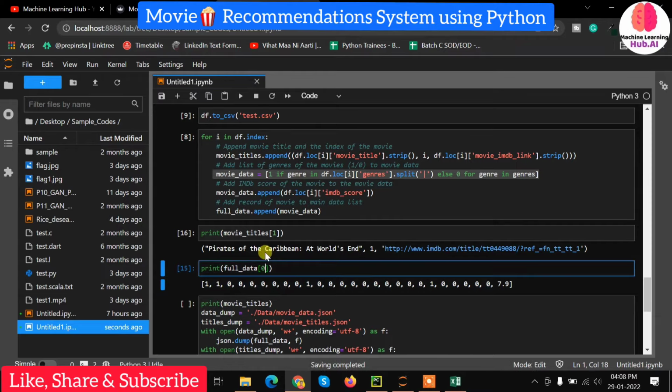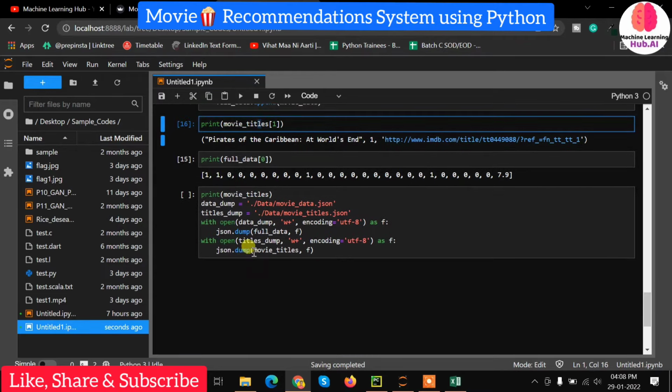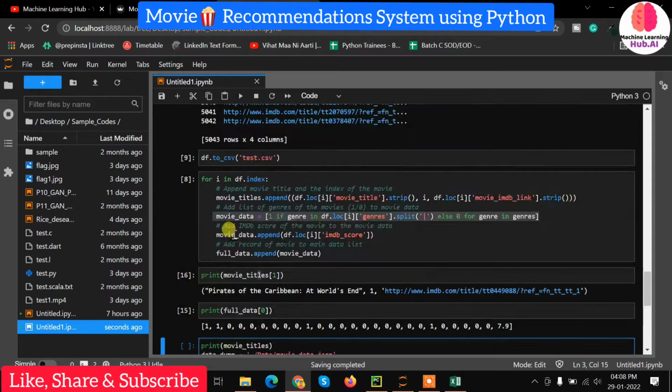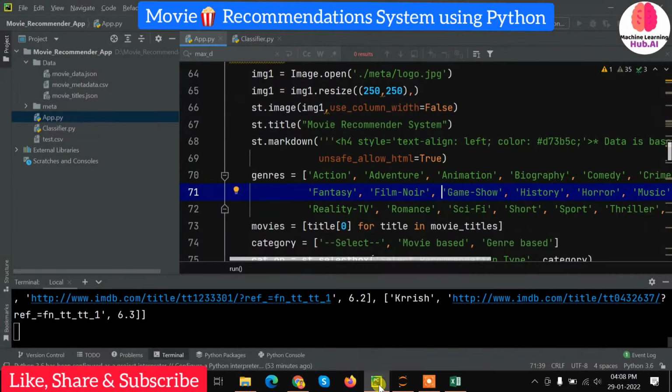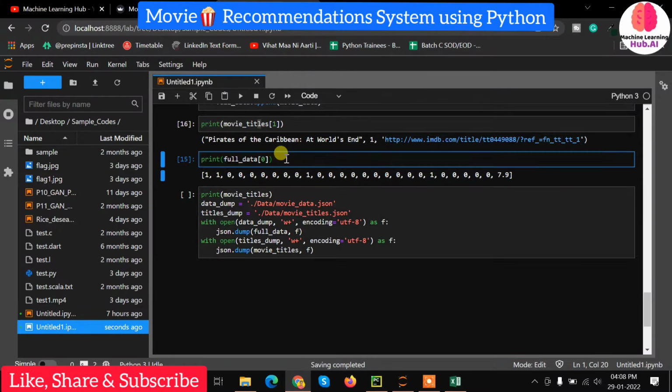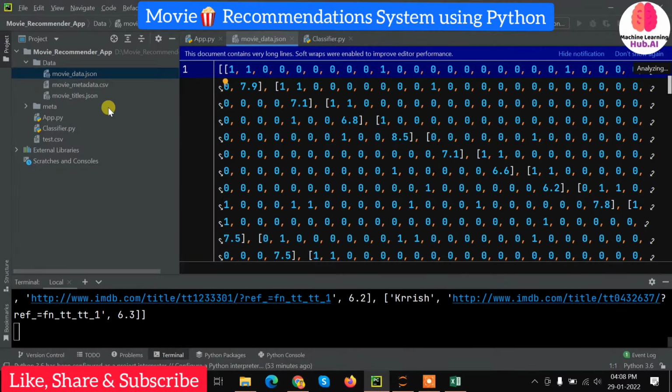So this is the full data, this is the movie's title, and what I'm doing is creating a JSON for all this data, right? At the end I'm just creating the JSON file. So let's see what our output should look like at the end. This is the movie data that we have seen here. Basically it looks more confusing, but it is very simple to understand. Sometimes it looks very difficult. Now we have the movie title.